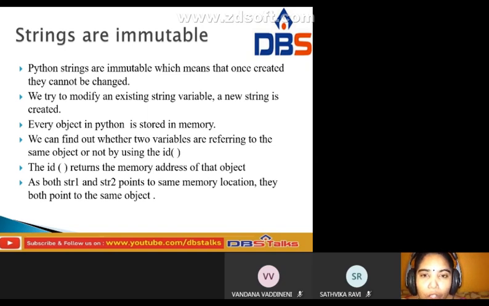Next, every object in Python is stored in memory. Since strings are immutable, we can find out whether two variables are referring to the same object or not by using the id method. The id method returns the memory address of that object.